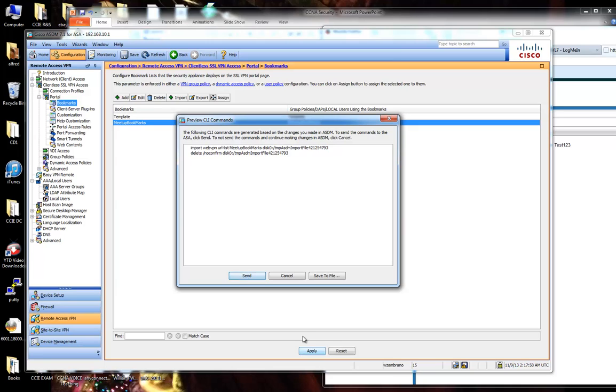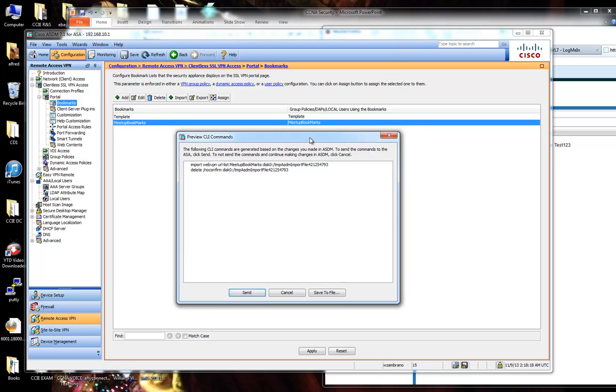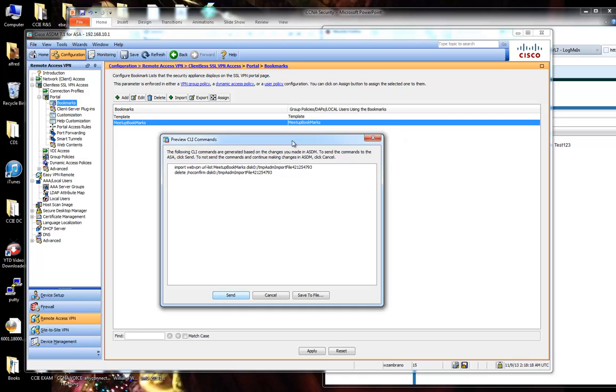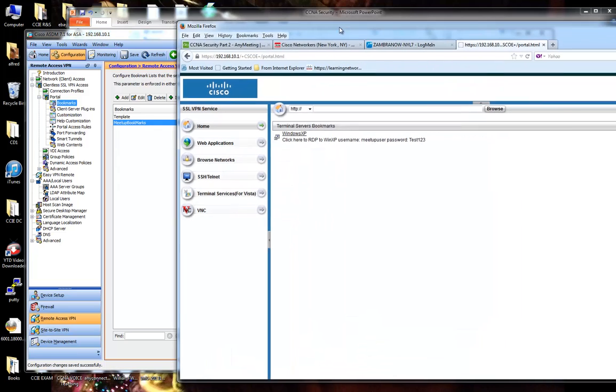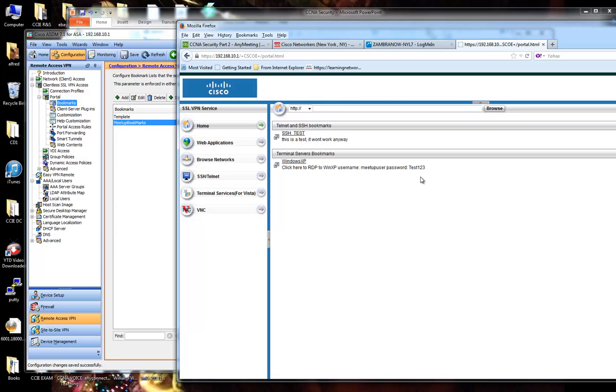Hit OK. Now when you hit apply, this is a little bit complicated. I haven't gone that far with the ASA to figure out what this stuff means. On the back end, this is actually adding a little URL list to the flash called ASDM import file. I'm not sure if there's a way you could do this using the command line, but if there is, I'll make a video out of it and post it on the YouTube channel. Let's hit refresh. And notice now I get my little telnet SSH bookmarks. This is a test, it's not going to work anyway, but let's try it.